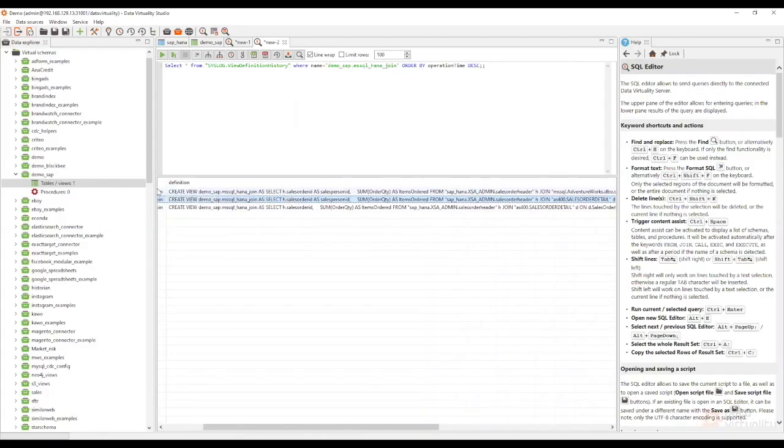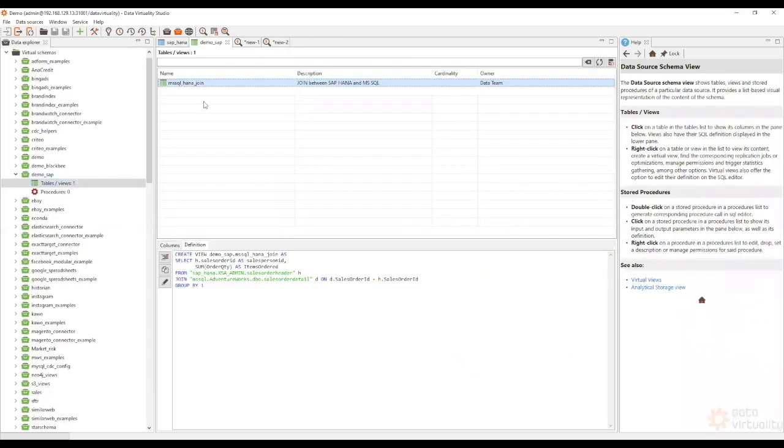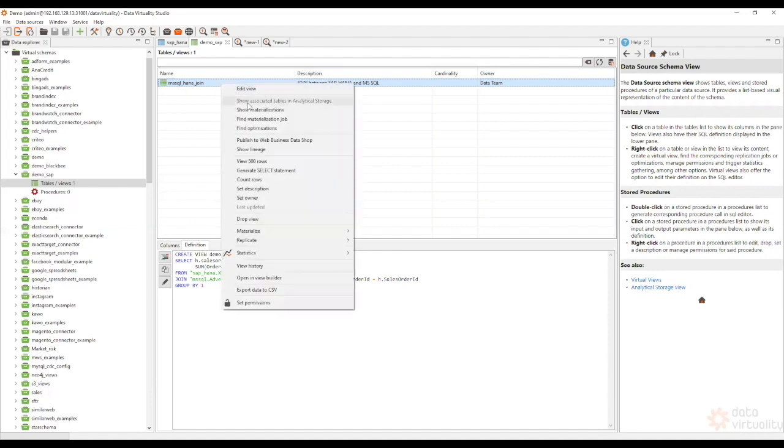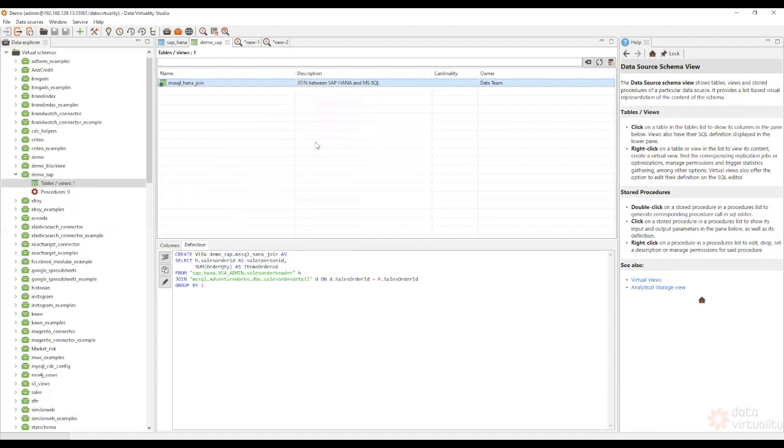So now that we have prepared our view, we might want to make this available to a broader audience as part of our report maybe that we build. And you can see, for example, the owner can be set here in the interface directly, the description. So those were two details we also saw before in the web interface. And now if you want to make this view here appear in the web interface, you can right click on it and then select to publish it to the Web Business Data Shop.